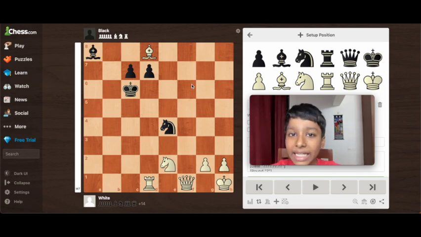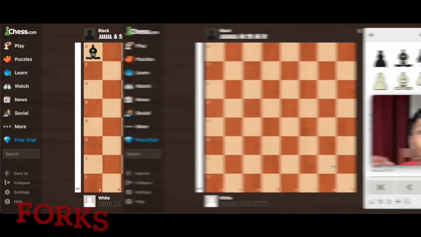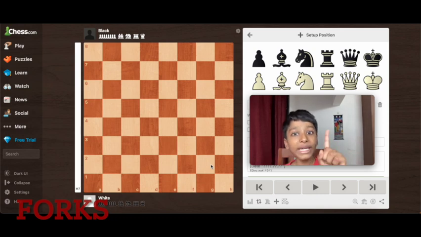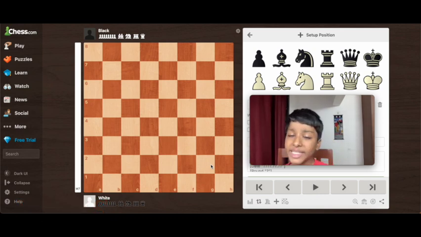Now let us start learning about forks. A fork is basically when one piece attacks two other pieces at the same time. Crazy, right? Usually this piece is the knight. The best type of fork that you can get is a king and queen fork. If you get a king and queen fork, then since the king would be in check, the king would be forced to move, in which case you could then take the queen.